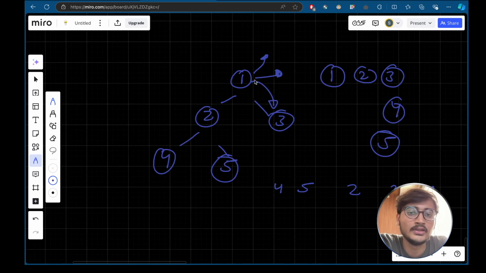Why do we see the right child first? Because a stack works on the principle of last in, first out. So the element which we add last will come out first. If we add 2, then it will come later than 3. That's why we add 3 first. Because we have to print from here, we will add 3, then we will check for its left child, and then we will add this.